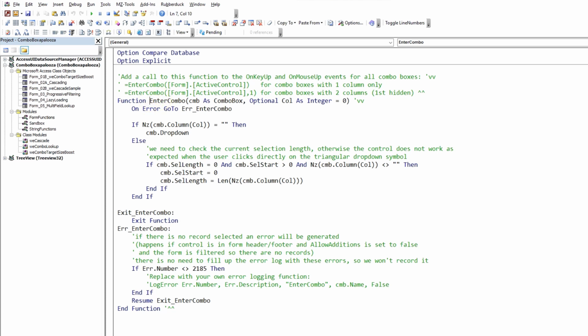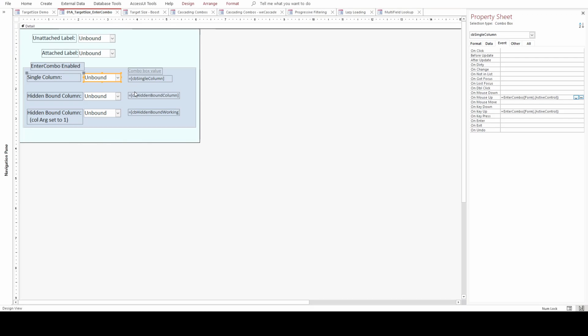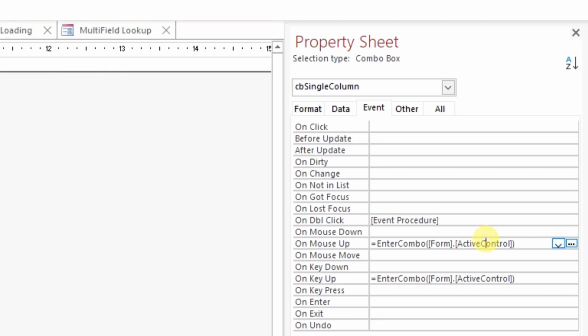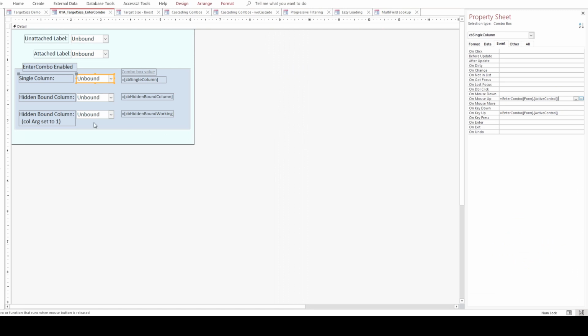There's a couple different ways you can call a function. When you're handling it on the event, you can set an event procedure and then call it from code. Or, as long as it's a public function, you can call it directly from within the property sheet. The one advantage to calling it from within the property sheet is that you can assign that to multiple controls all at the same time, and then you can set them all at once.